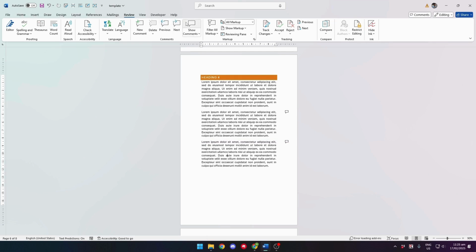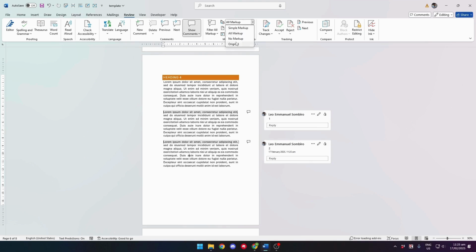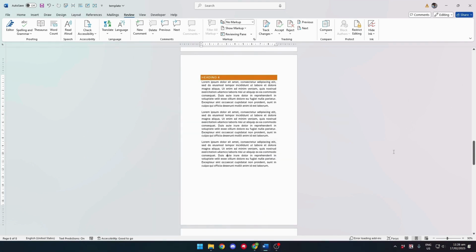And it is also important to note that when you click on No Markup, it doesn't delete all the comments. Instead, it simply hides them completely. And that is how you can hide comments in Microsoft Word.